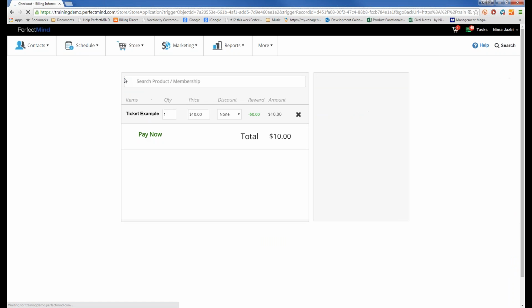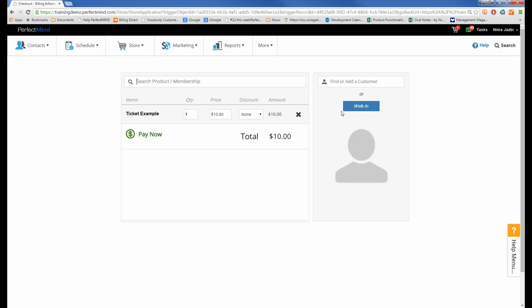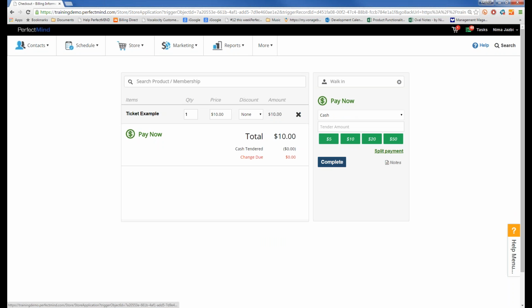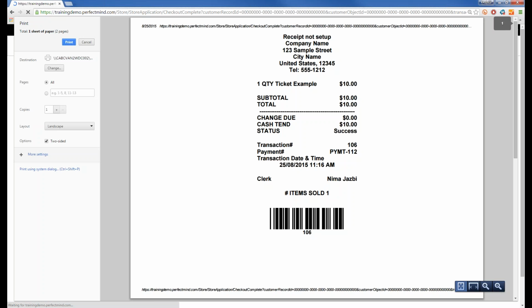I'm going to just check out this item, and because this is a ticket, unlike memberships, you don't actually have to attach it to a customer. You can actually just have an anonymous or walk-in sale. So let's just do a walk-in sale. We're going to press complete. Now you're going to actually notice two things. So there's going to be two features, or three features actually.